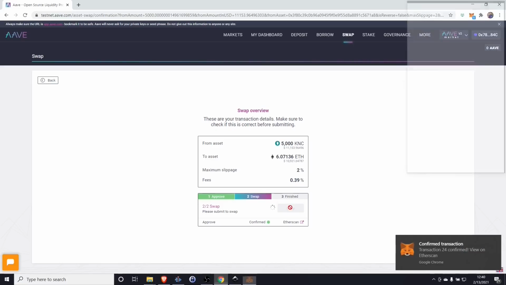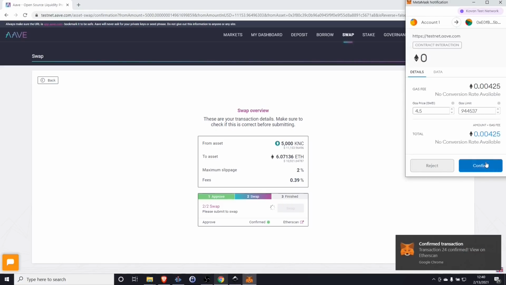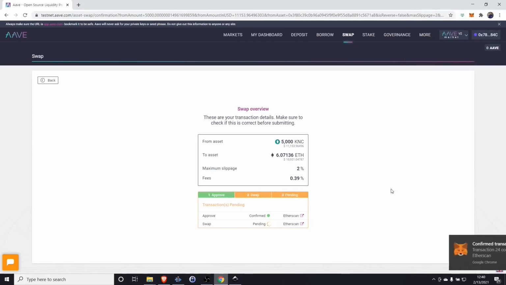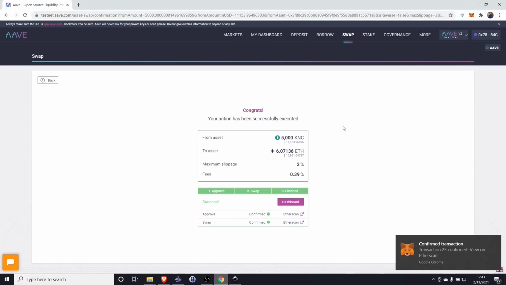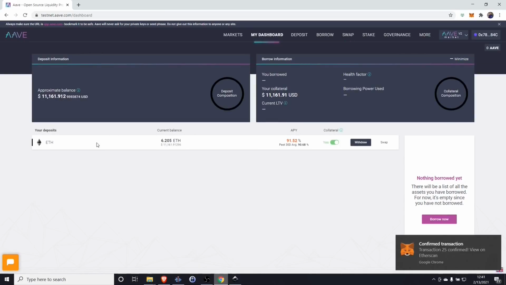We will go ahead and click swap. Once again, it will ask us to confirm the transaction. And we see that the swap has been successful. If we go back to the dashboard, we will see that the Kyber Network crystals have all been converted into Ether.